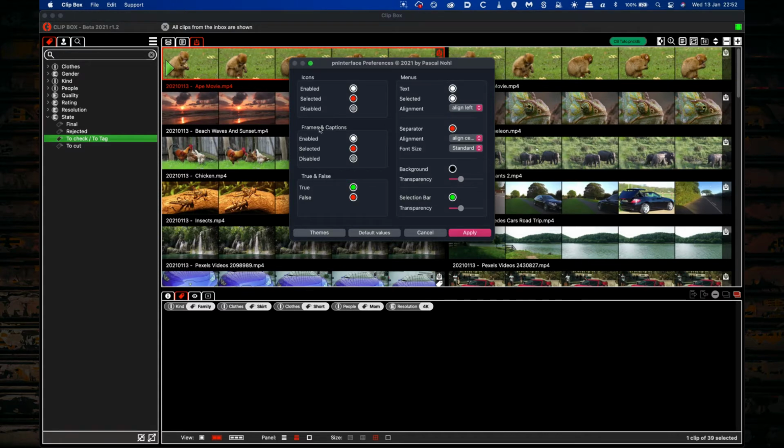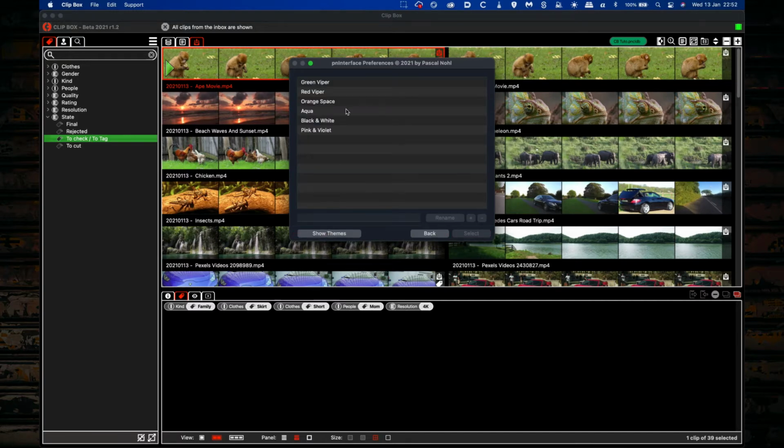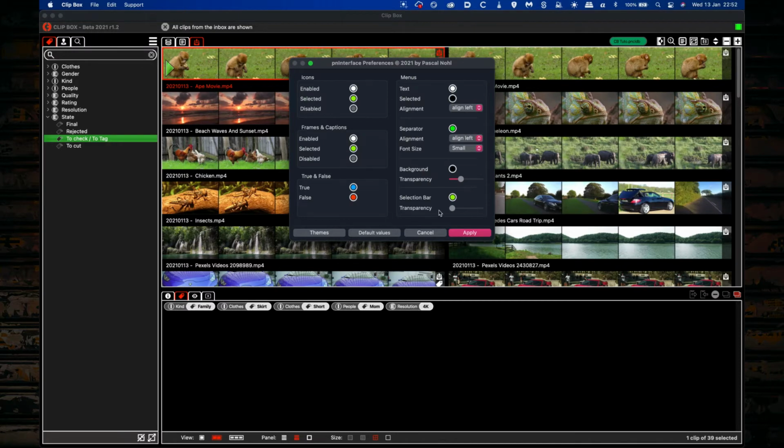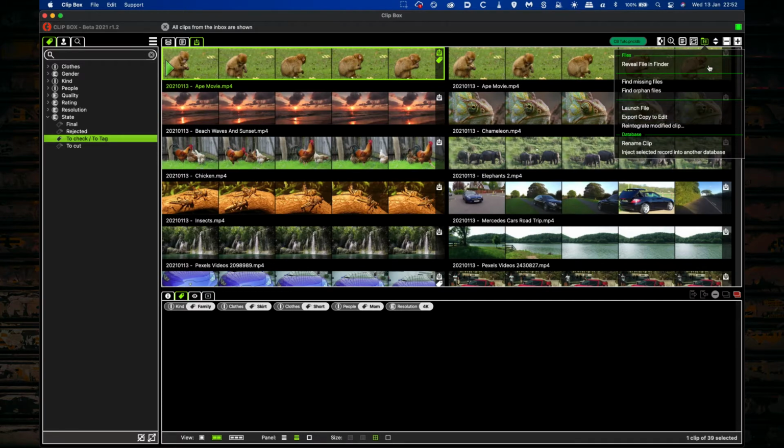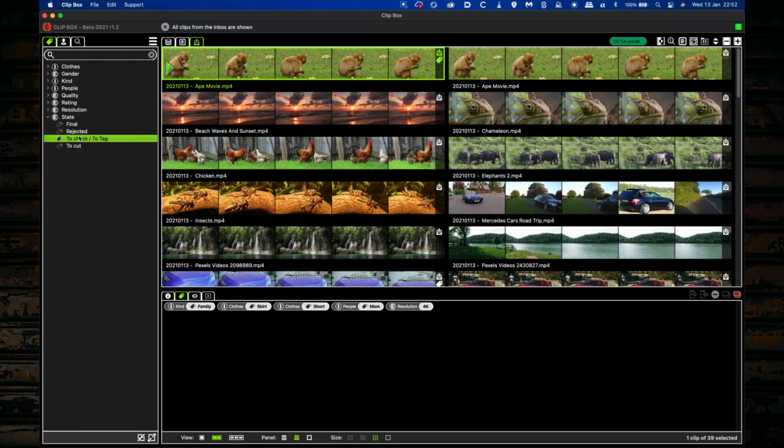You can change any value here in these settings, or you can also have stored themes. Clipbox is just delivered with default values. I have already created some themes for myself, for example Green Viper. Select it, you see the colors here have changed, and apply. And once we apply this, we see that everything here is greenish. The menus have become green, the selections here became green, the tabs became green.